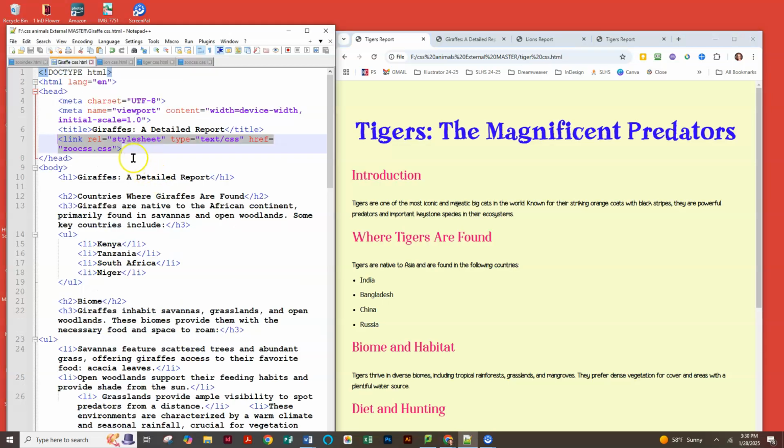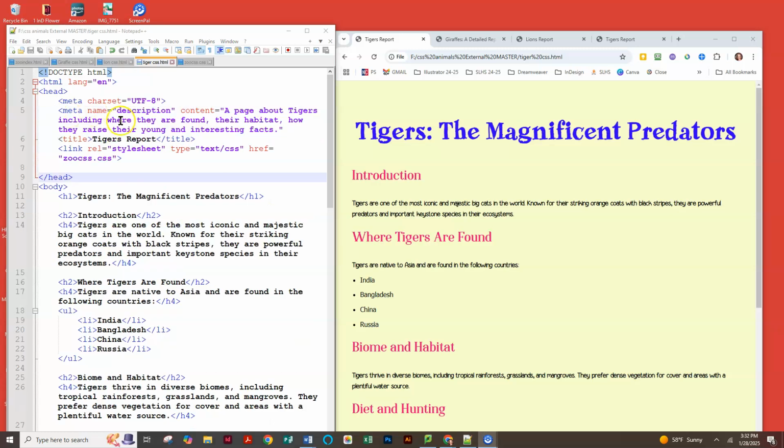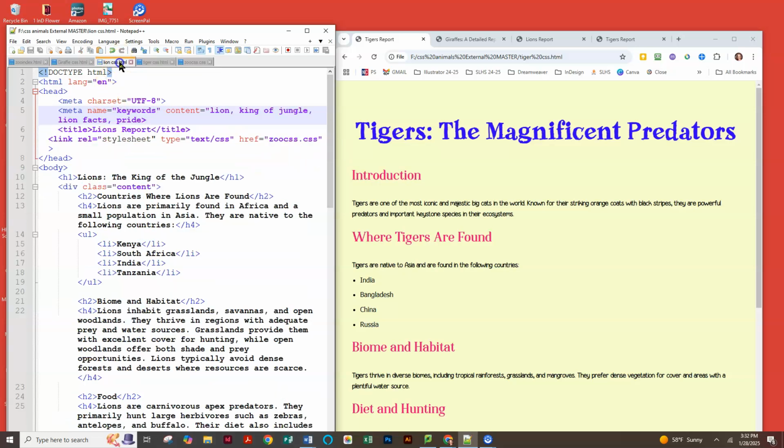Another little quick review here. And we'll add a quick little meta tag. So on this one, I went back and added a description. So if Google was looking for this, it would show a page about tigers, including where they are found, facts about their young, etc. The one on lions, I added keywords, and that would be like lion, king of the jungle, lion facts, and a pride.